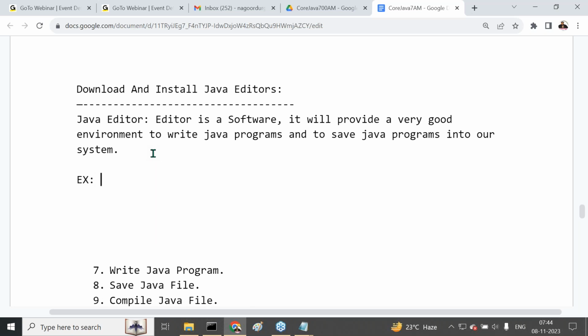A number of editors are available. For example, Notepad is acting as one editor, Edit Plus is another editor, Notepad Plus Plus is also an editor, Atom is one editor, and Sublime Text is also an editor. Apart from Sublime Text, the next one is Brackets. Next one is VS Code.